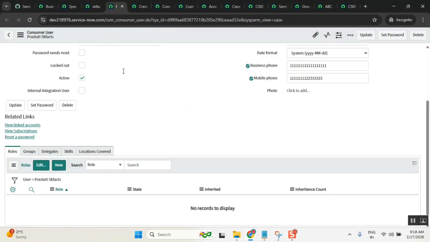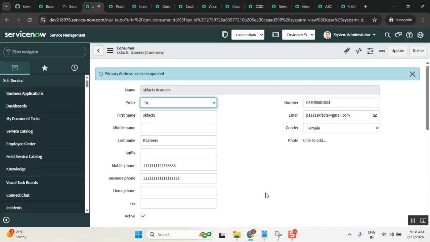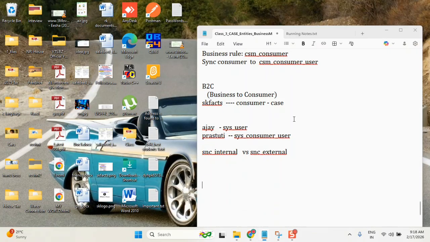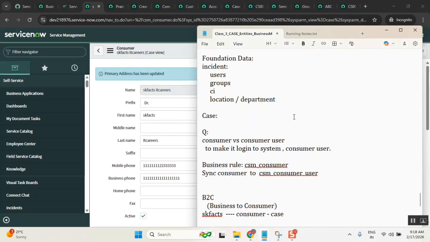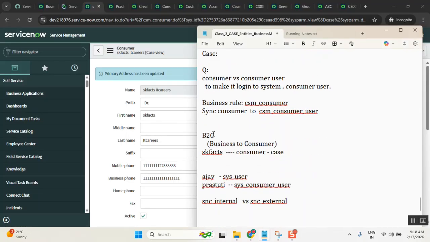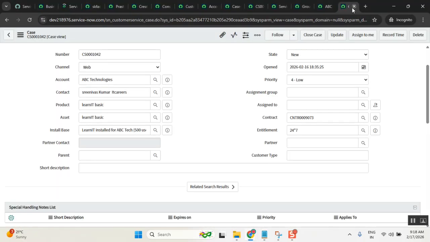Yesterday I created an account, right? That account got SNC internal. I will show that also. Coming back to the consumer, B2C we discussed yesterday. I created one case and explained it. Is this part clear, everyone? B2C part is clear and consumer part is clear.